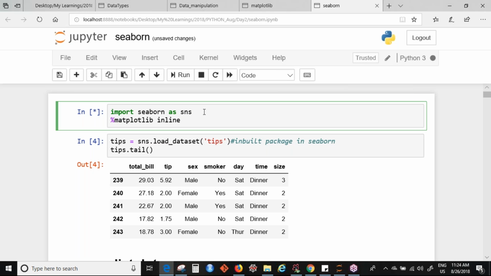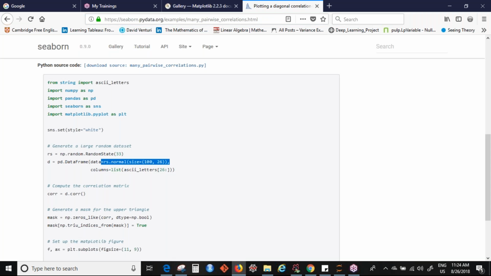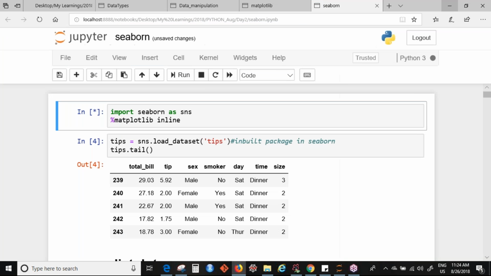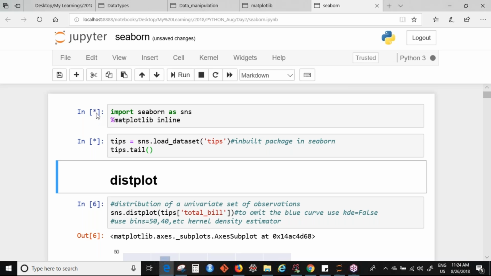This is what is commonly used. Even if you see here, they have used sns only: import seaborn as sns, import pandas as pd, import numpy as np. The seaborn library itself has a data set called tips, which is basically about how much tip people give when they go to a restaurant. So let's read the data. This star means it is still running, so we will wait for it to complete.